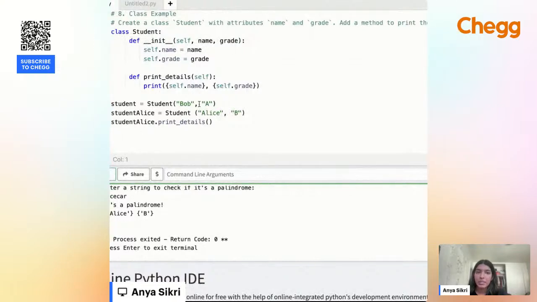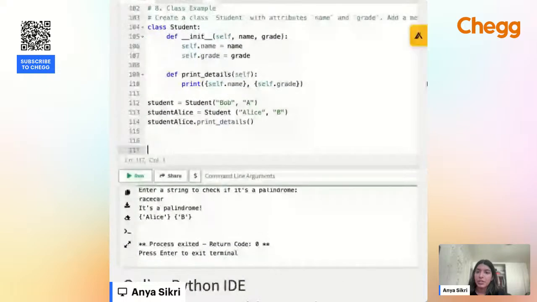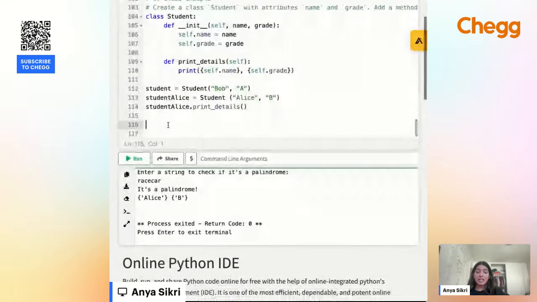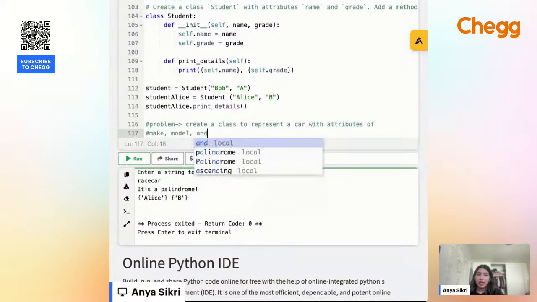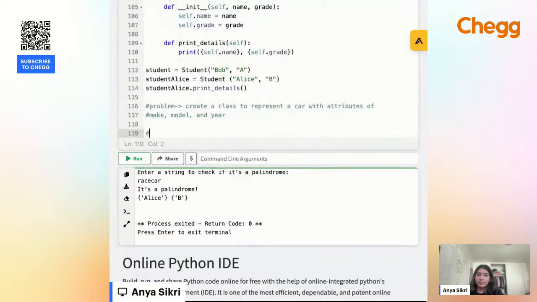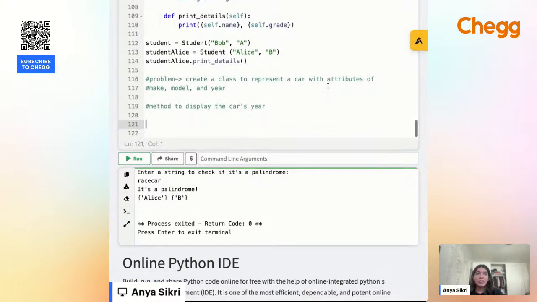We're going to be doing another example, which is using cars. So what we're going to do is create a class to represent a car with attributes of make, model, and year. We'll also add a method to display the car's year. A problem like this would be really useful in real life.